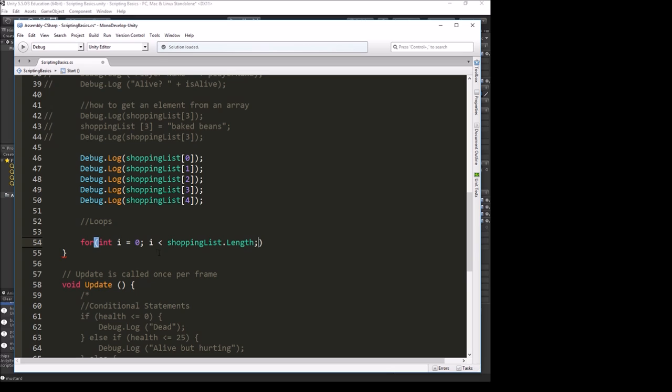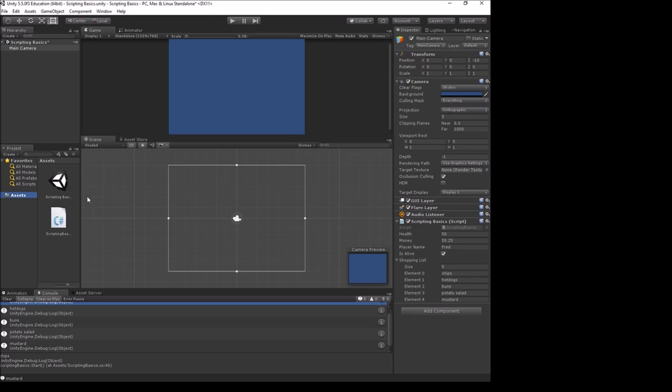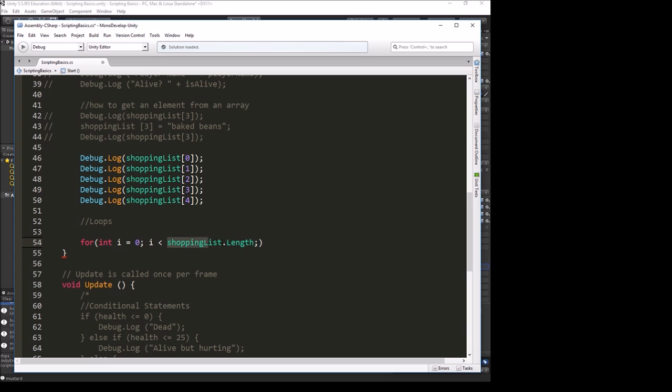Okay, so we want this loop to continue while the value of I is less than shoppingList.length. shoppingList.length is going to return to me the length of my list. So how many items do I have in my list? Well, if you look out here in Unity, I have 5 items in my list: 1, 2, 3, 4, 5. So it's going to return to me the size of this list, the 5. That's the length. So this will become a 5 right here.